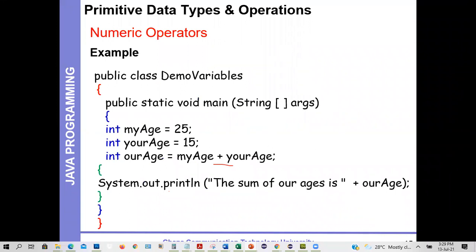code here. Now there's no need explaining public class, demo variables, public static void, and so on. This we've already explained. So what we are saying here is that we've asked the computer to take some space in memory. It should be able to save an integer, name it my age, and then assign 25 to it. So that anytime I look in my age, I'm going to get 25 until I reassign it or until I change it.